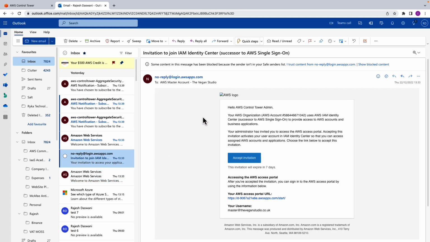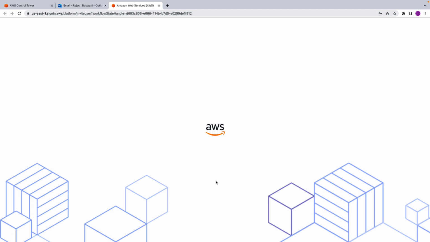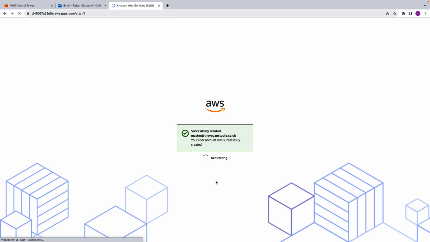This is an invitation for the management account to come under the governance of Control Tower. So I'm going to click accept invitation there. Okay, and in fact, that's going to take you to the portal and allow you to set up a password for the root account of the management account. So I'll just quickly do that and click set password. So my password has been created for master@vacantstudio.co.uk, and it's coming under the governance of Control Tower.